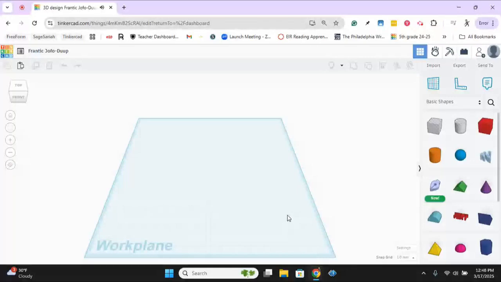So I'm going to show you how to make a pass-through object. Basically, this is two objects that when they're combined, they make one object and they can pass through each other. This is going to be a cone pass-through object.